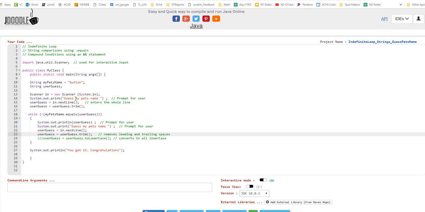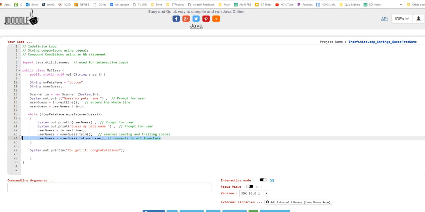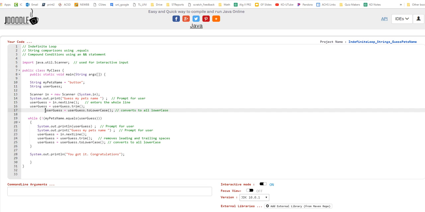The other thing I'm going to do is change everything to lowercase, because I know that my answer is in lowercase, so when I have the user input something, I want it to be changed to lowercase. So I'm going to copy and paste that line of code up here.